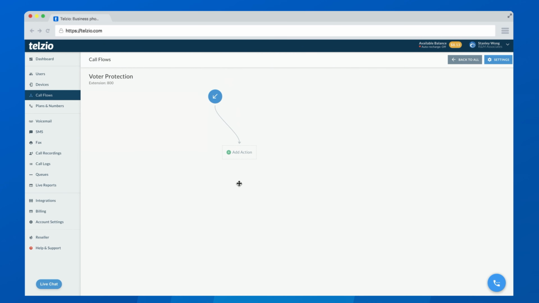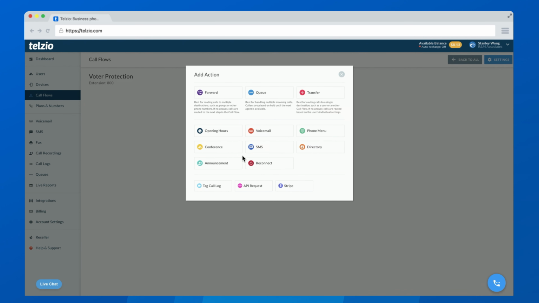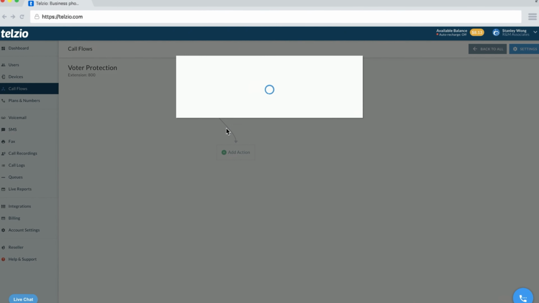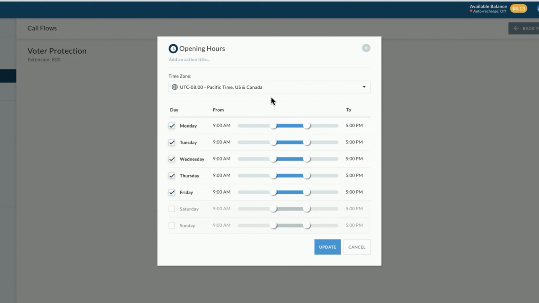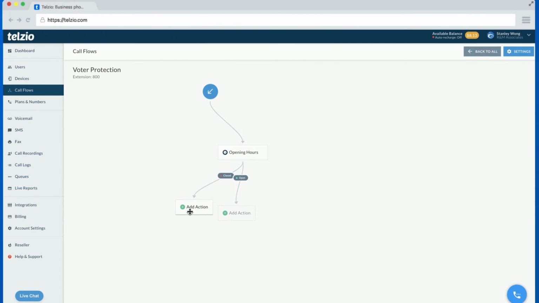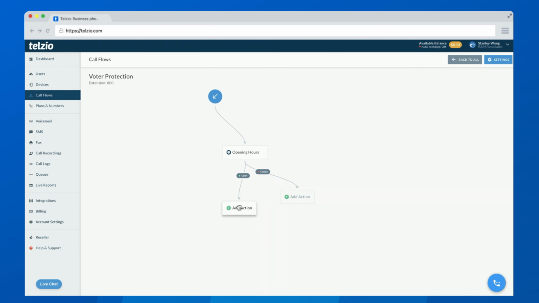Telzio call flows are where you can go to design what happens when someone calls your phone number. So let's say we want to start by filtering our calls by schedule. We can add opening hours, and let's say we accept calls Pacific Standard Time, Monday through Saturday from 9 to 5. This will create two new paths, one for when we're accepting calls and one for when we're not.